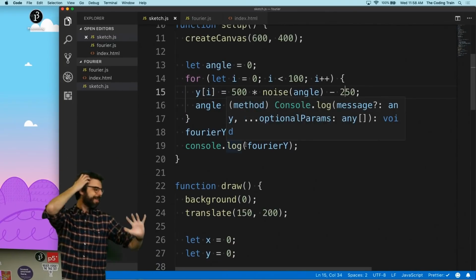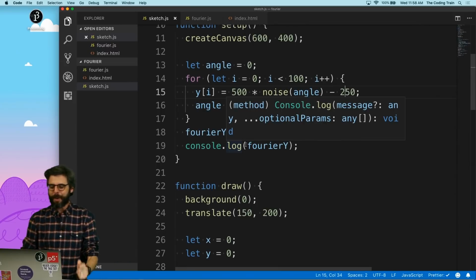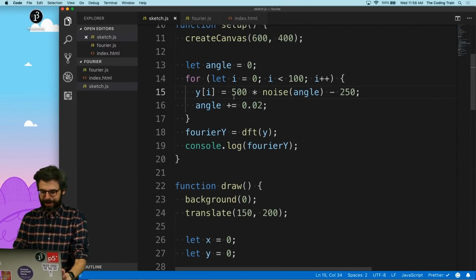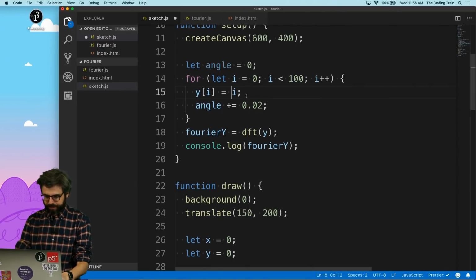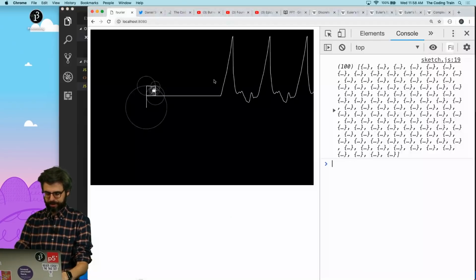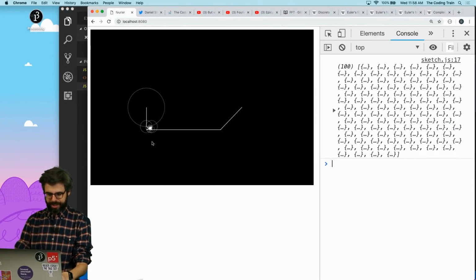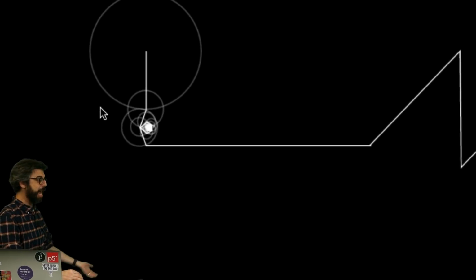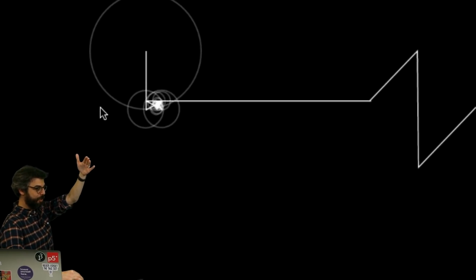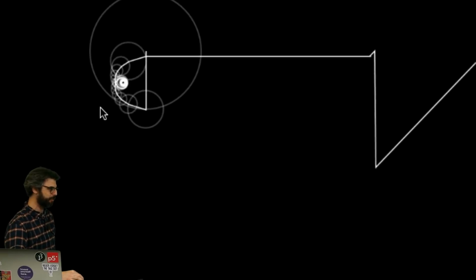But this is not the point of what I want to do. The point of what I want to do, and let me just show you to be clear, is if I just made this a linear function, you can see this. Look at this. These are all the epicycles for basically the triangle wave now, because it's going down and then back up at the top and down, repeating over and over again.